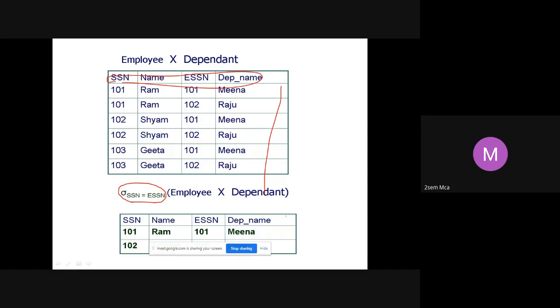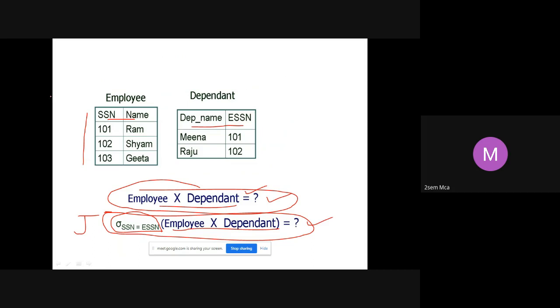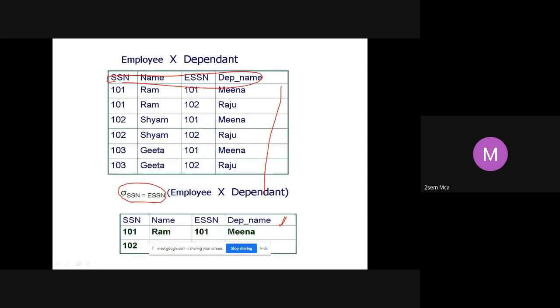Here also you will have all the 4 attributes, but all the tuples will not come. Only where SSN is equal to ESSN, only where the condition is satisfied. So 101 is equal to 101, 102 is equal to 102, whereas 103 is not there, so you will not get that in the result. You will have 2 tuples and 4 attributes in the case of join. When you apply a select condition on the Cartesian product, that is nothing but your join operation.